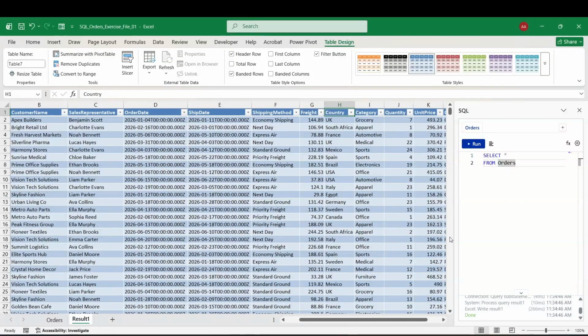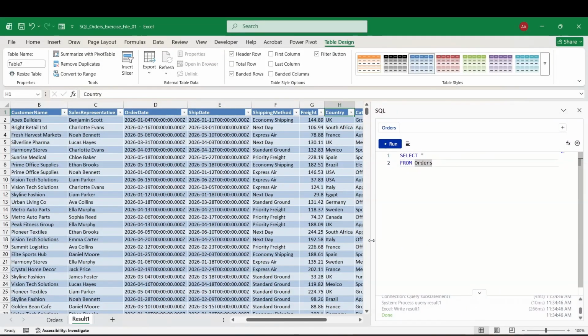Now, although this query works perfectly, it is not always practical. Imagine working with thousands of records. Do we always need every single column? Probably not. Most of the time, we only need specific pieces of information. For example, suppose your manager asks you to provide a list of customers and the countries they belong to. Instead of returning every column, we can ask SQL for exactly what we need.